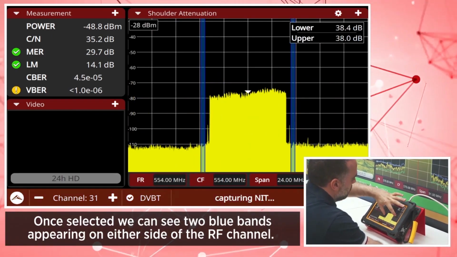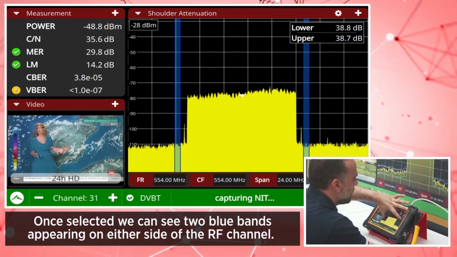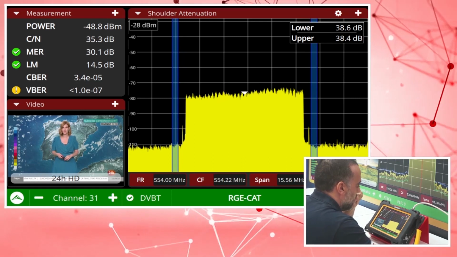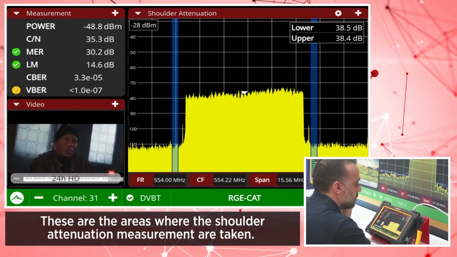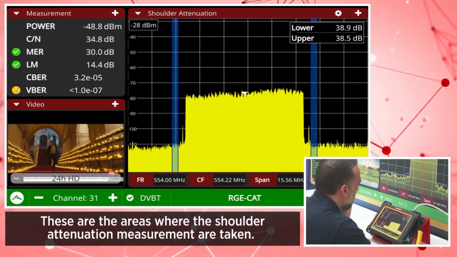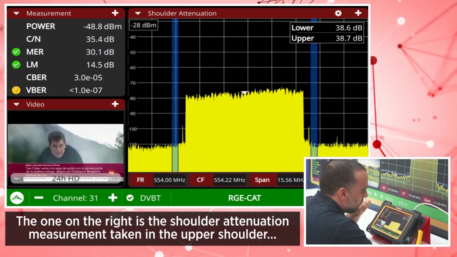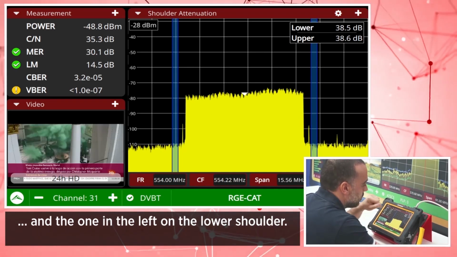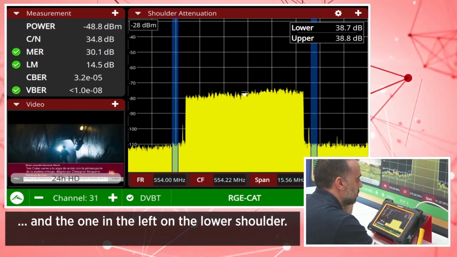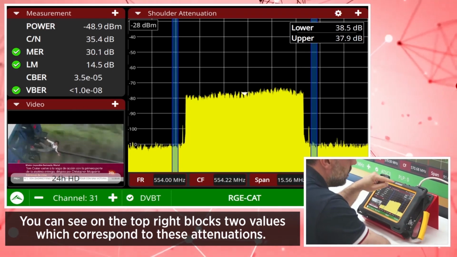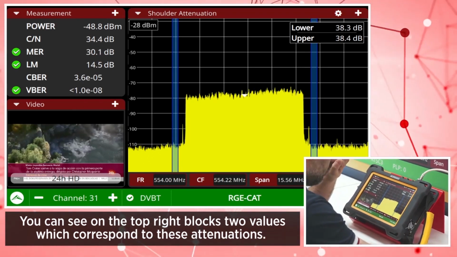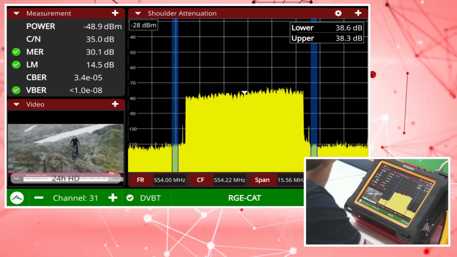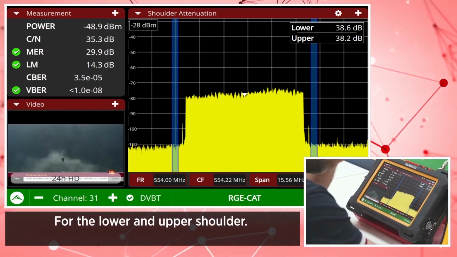Once selected, we can see two blue bands appearing on either side of the RF channel. These are the areas where the shoulder attenuation measurements are taken. The one on the right is the shoulder attenuation measurement taken on the upper shoulder, and the one on the left on the lower shoulder. You can see in the top right box on the screen two values which correspond to these attenuations for the lower and upper shoulder.